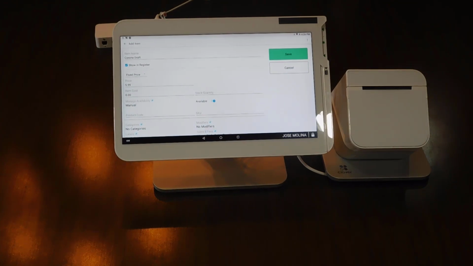The variable price, as with the example of a meat shop that I was giving you, if the client comes and buys a steak order for $44.50 based on the weight, that is something where you would want to program that item as a variable price item.